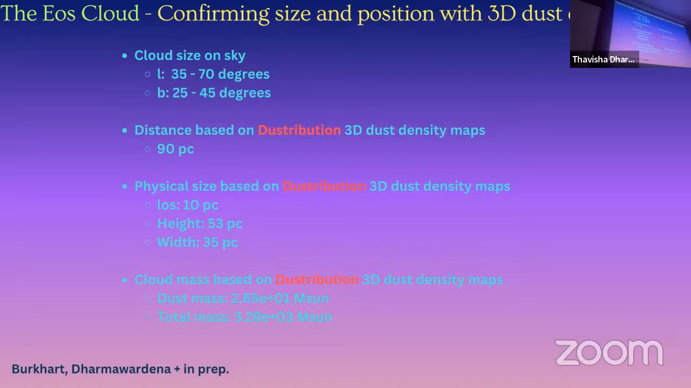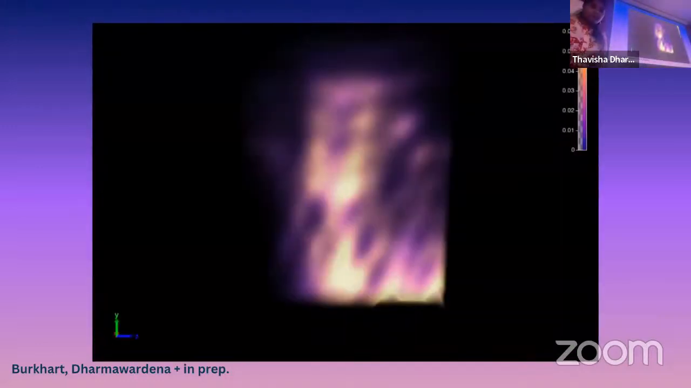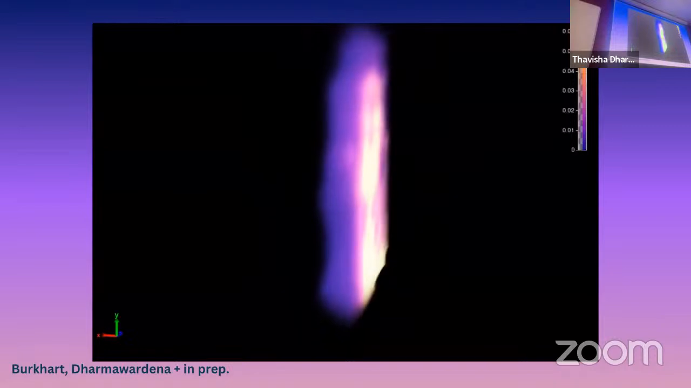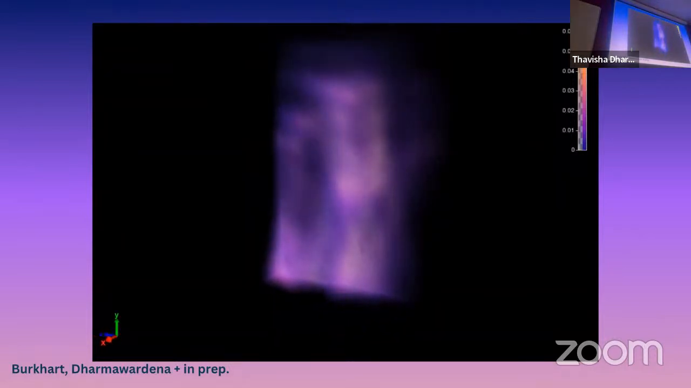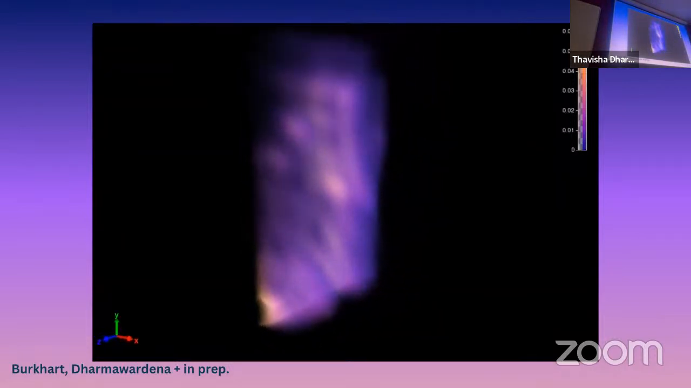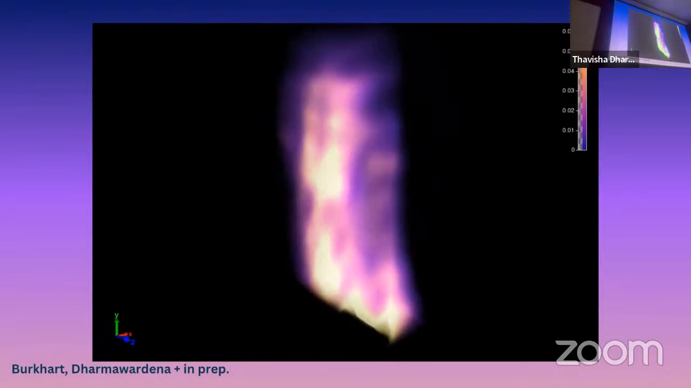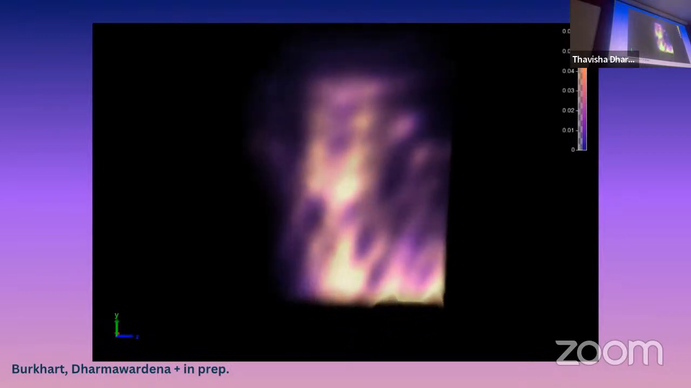And these are the masses that we get for the cloud, the dust mass, and then the total mass, including the gas and the dust. And this is what the cloud looks like in 3D. Again, I cut off the front to make it easier to render, but I really should put the front back in.